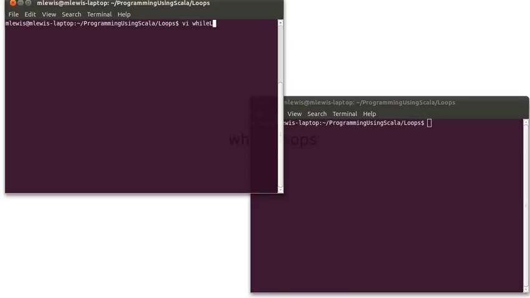So let's go ahead and start a script. And the basic syntax of a while loop is to use the while keyword, follow it with parentheses, and then inside of here you put a condition. And this can be any expression that evaluates to the Boolean type. So if I were an integer, we could do something like i less than 10.